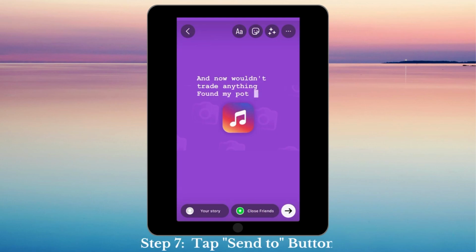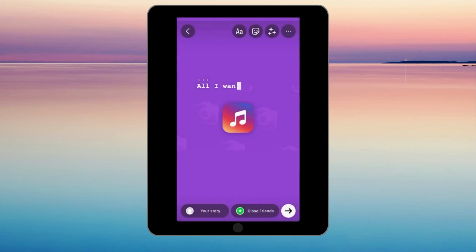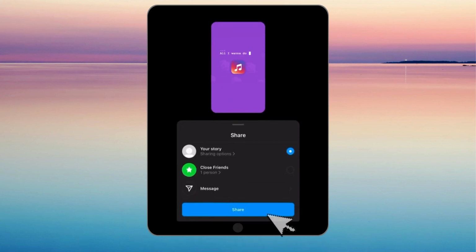Last step, once you finish creating your story, tap the send to button at the bottom of the screen, and share it with your friends and followers.